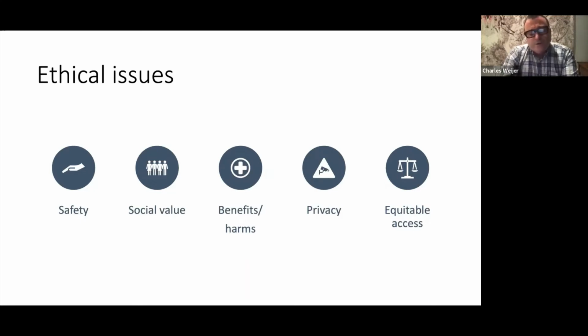Fourth, with changes to remote recruitment, intervention delivery, and data collection, are adequate steps in place to protect the privacy and confidentiality of the participant? And fifth, and finally, will people, including those from minority communities and those who lack internet access, have equitable access to the study?